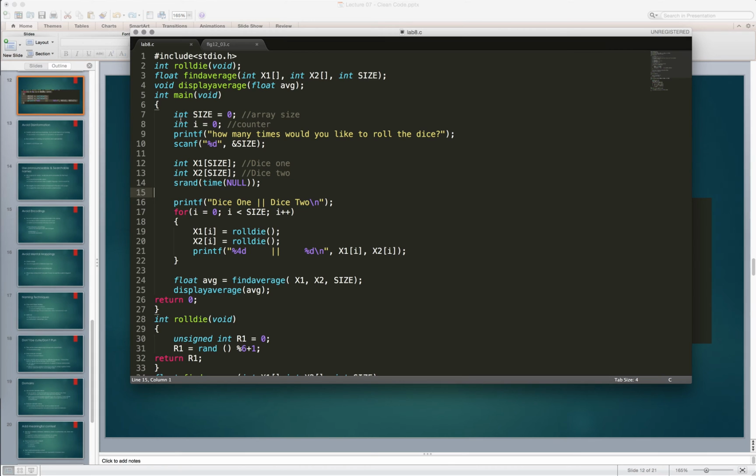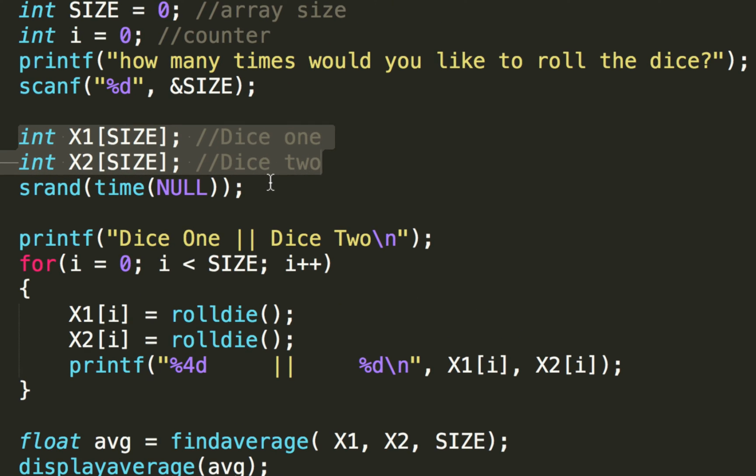Okay, then we can start to read, and this is just a really simple program. We can start to read: how many times would you like to roll the dice. Some printf output, we declare the variables, and here you can see again one of those first rules that we just talked about was violated. If a comment is needed behind the variable declaration, then it's probably not a good variable name.